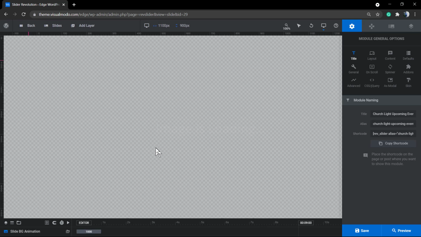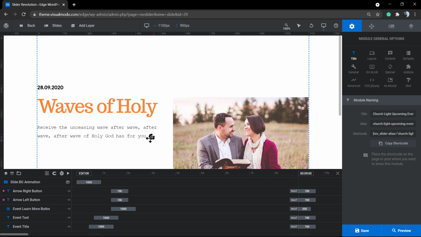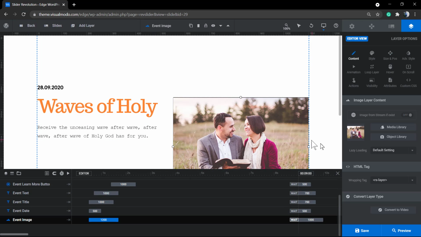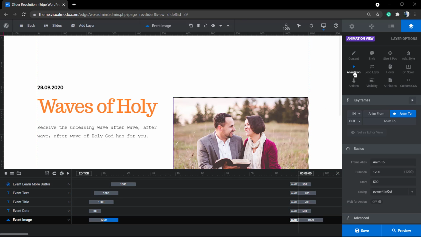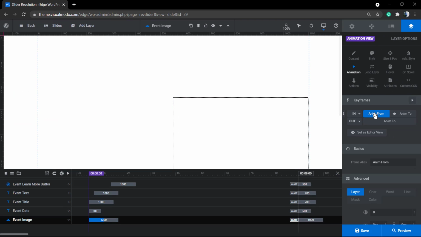First of all, go to your WordPress dashboard, find the Revolution Slider plugin button in the left sidebar, click on a previously made slider show or create a new one following one of the video tutorials that we have on our Visual Model YouTube channel, and select the layer. For example, in my case, I'm gonna be selecting this image of the couple.